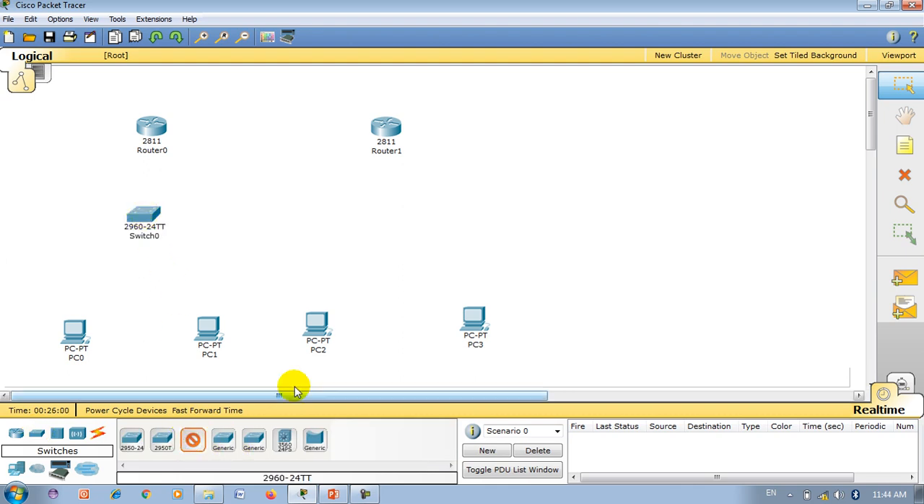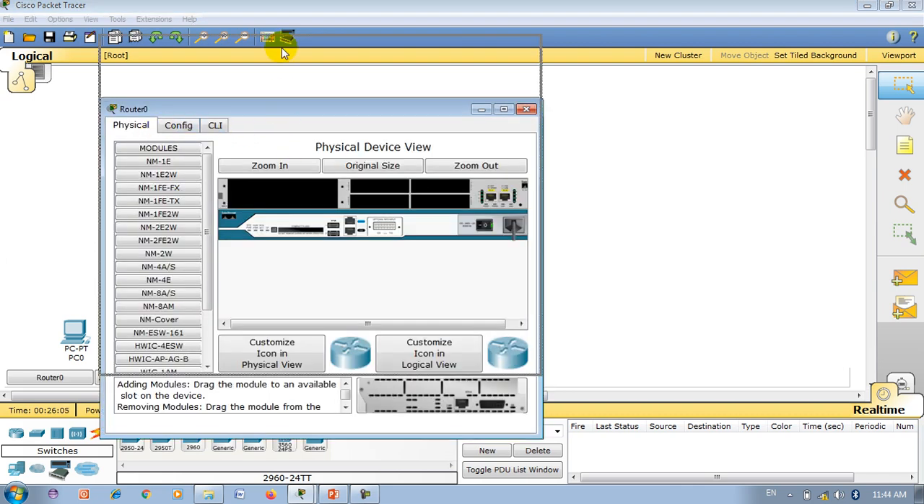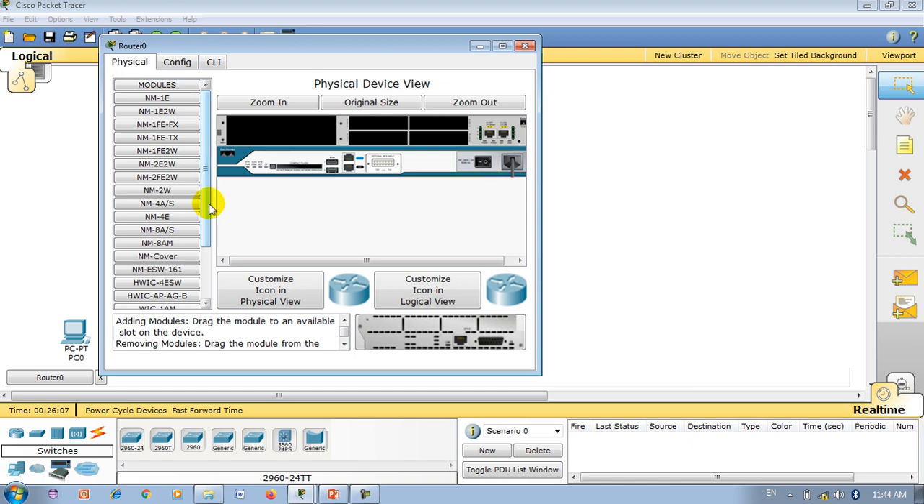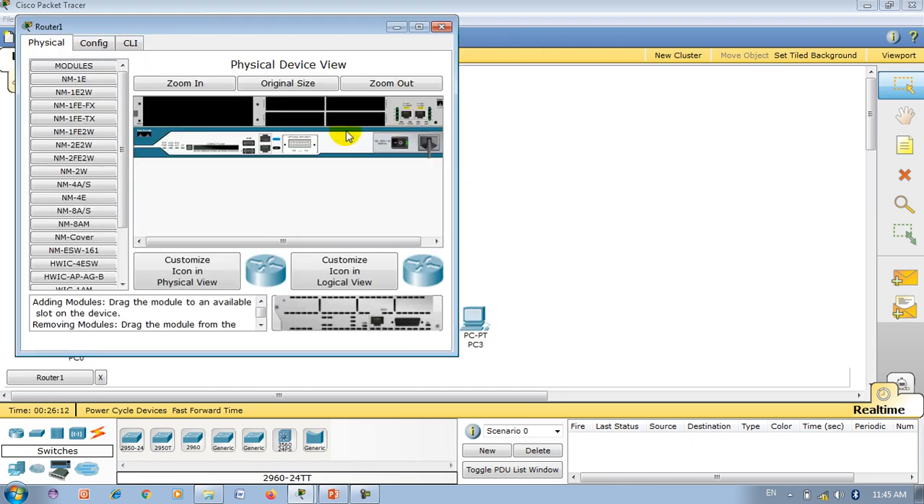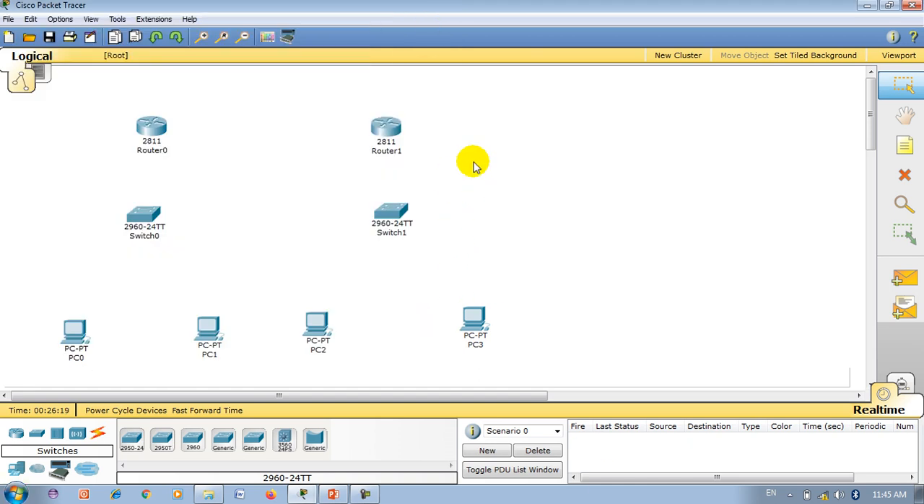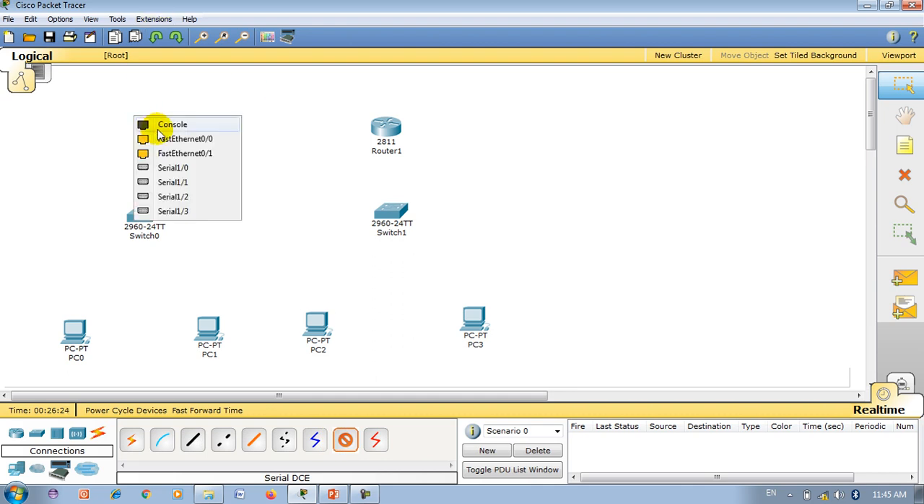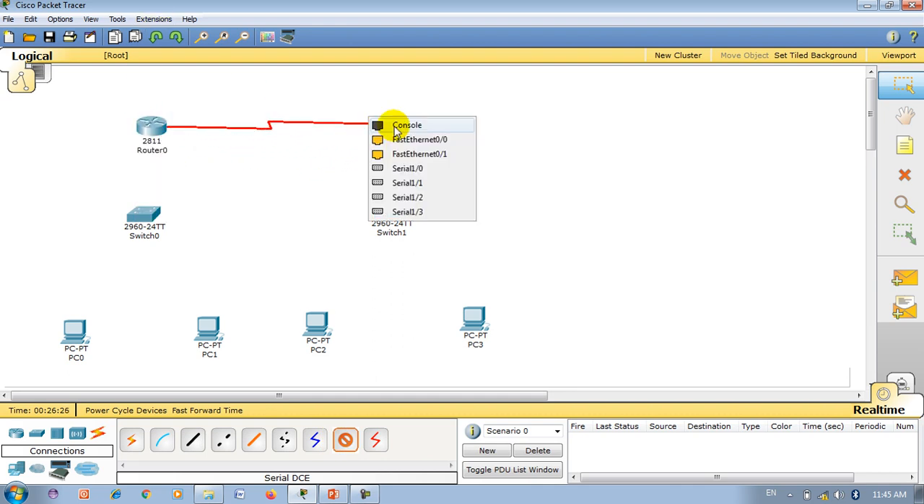So let me add the switch in between the two switches. This I consider as a manual router. Let me switch it off and take the NM-4S, take it on. Then here off, then the NM-4S to connect two routers in a WAN. Let me take the DCE cable which is connected to this serial one. Then the straight through cable.